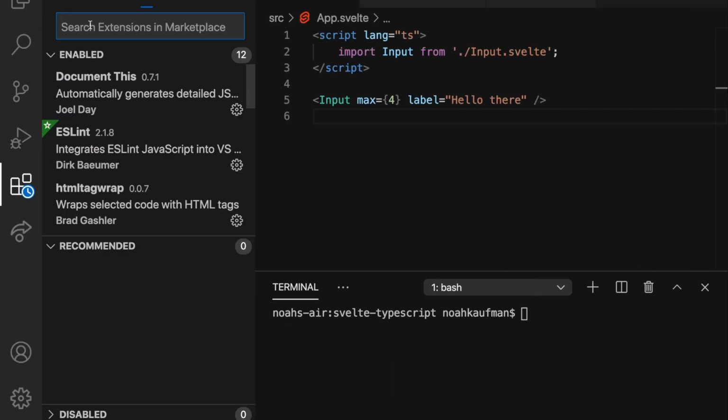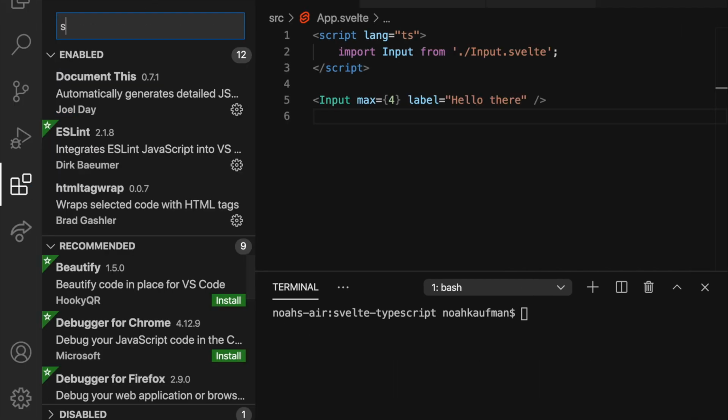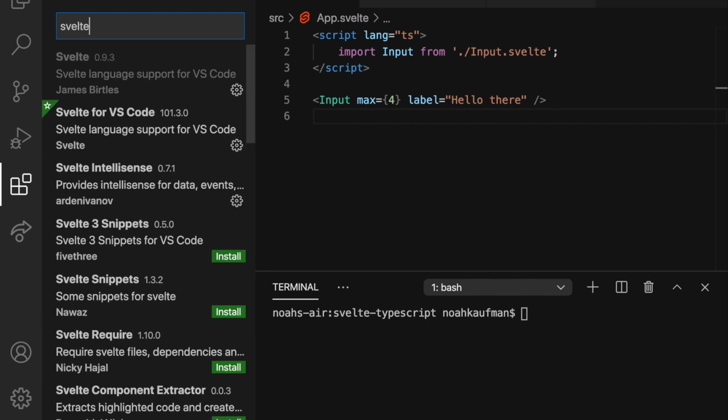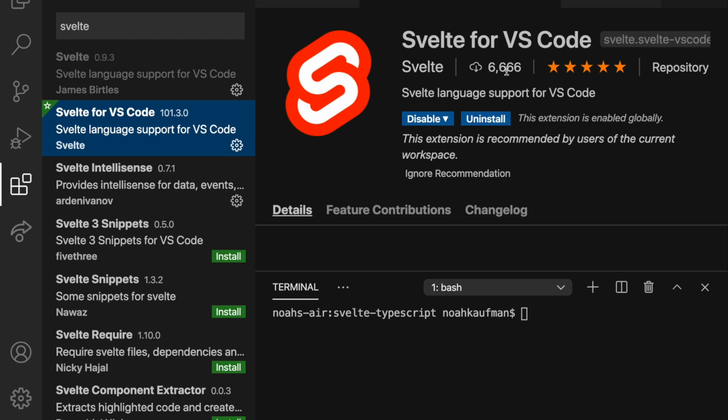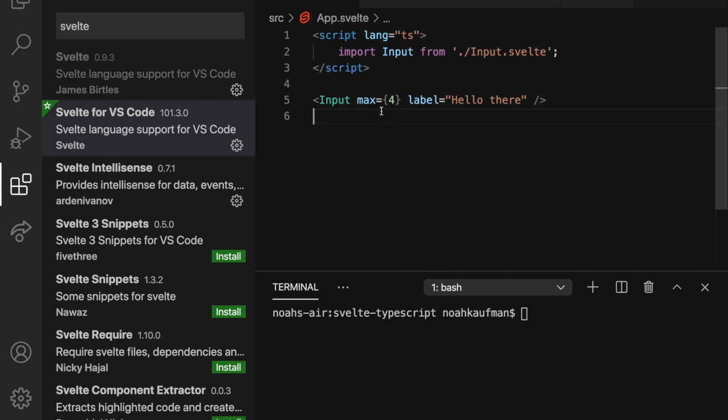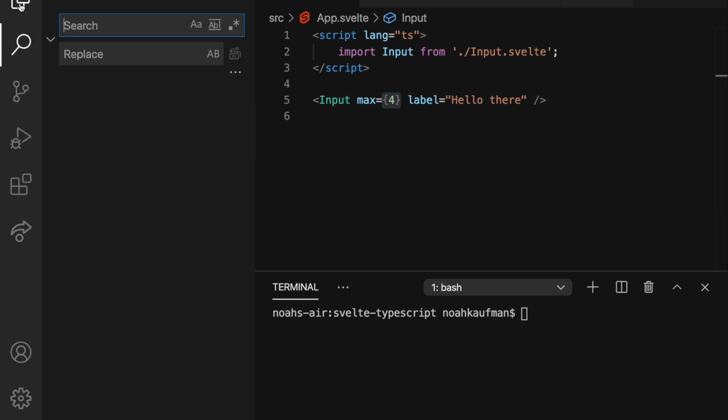So I already installed the extensions. You're going to want to get the new Svelte for VS Code. So this right here is now the official one. It doesn't have many, oh boy, it doesn't have many downloads yet because it just was released, but this is the one you're going to want to use, and it's going to give you squiggly lines for TypeScript and stuff like that.